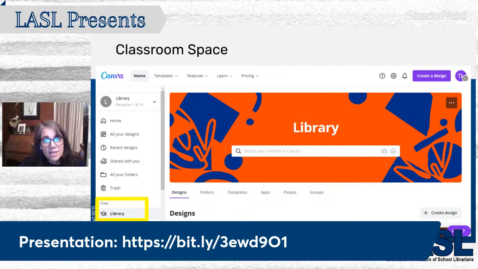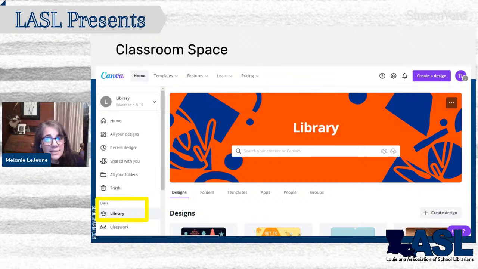So with Canva for Education, you get a classroom space where you can invite students, you can manage lessons, activities, projects, you can share assignments and review student work, and it's all in one place. Your first class is created for you, but you can rename it if you'd like. So for example, on the screen, you'll see that I have a class called Library. I actually renamed this class. I think it was called Miss Lejeune's class or something like that, whatever Canva named it. And then I just renamed it.